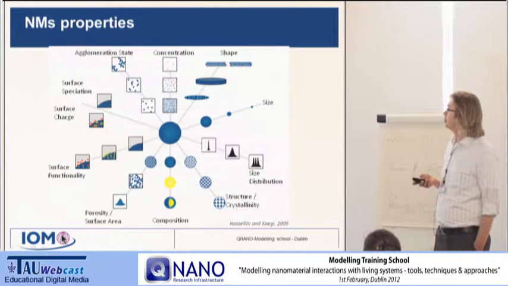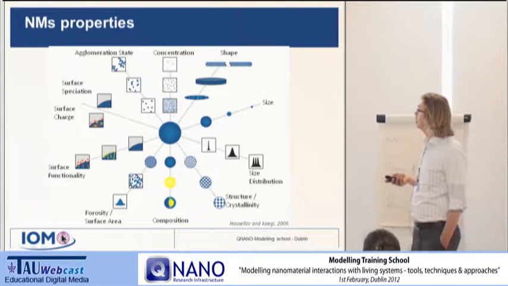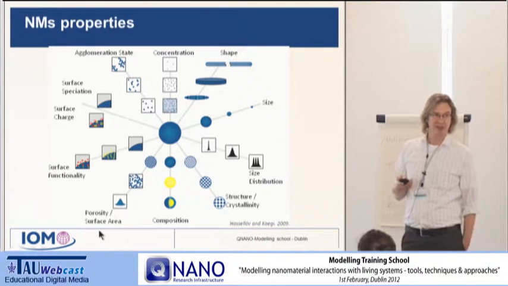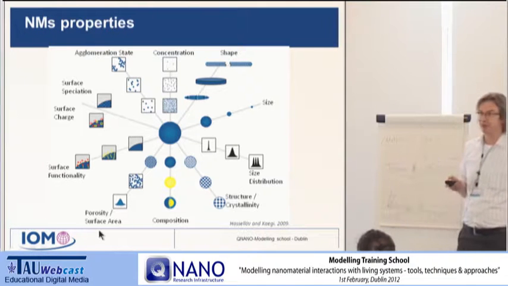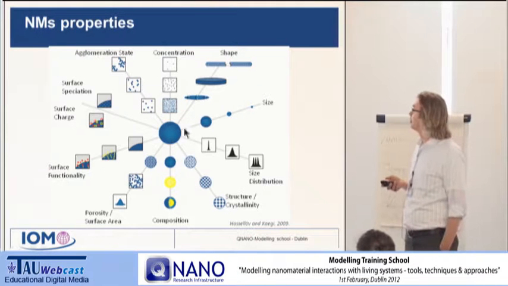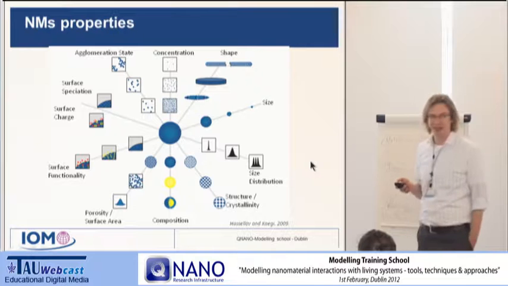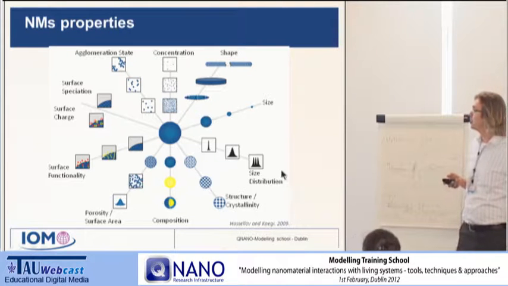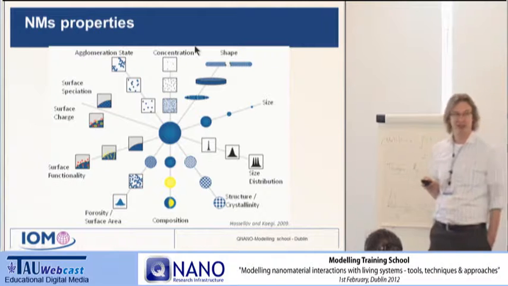I'll go through this very, very quickly, because I'm sure that you are aware of that, and that probably people are more aware of that than I am. But nanoproperties can be described in a number of ways to deal with surfaces, composition, distribution and size distribution, shape, concentration, and any kind of metric.